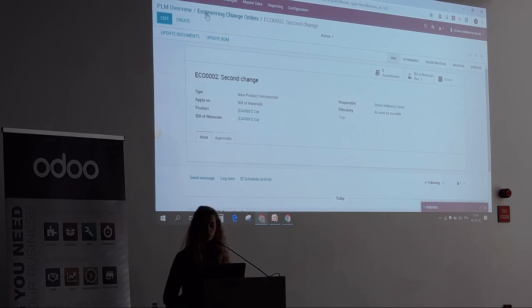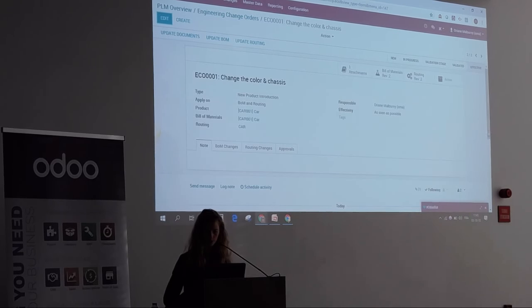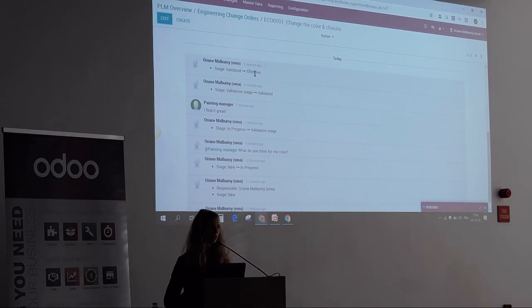And I mean, if you put it directly in effective as soon as you apply the changes, you could normally, I have to check, but yes, you could normally see in the chatter at least when it has been set to effective. So you still get the information, but you have to look a bit for it.